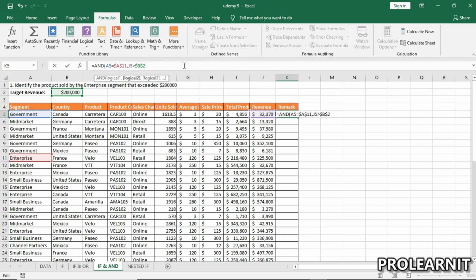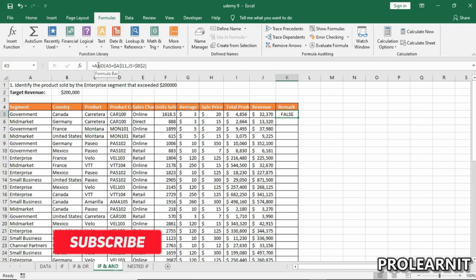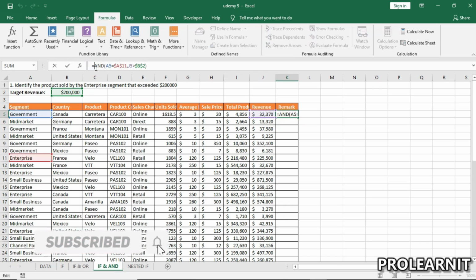So I just close my bracket and then I click on enter. As expected, this should be giving me TRUE or FALSE, TRUE or FALSE, as expected. But I don't want TRUE or FALSE. I want something real. I want you to return the product. Identify the product, not just TRUE or FALSE. So I'm going to nest it with the IF function.